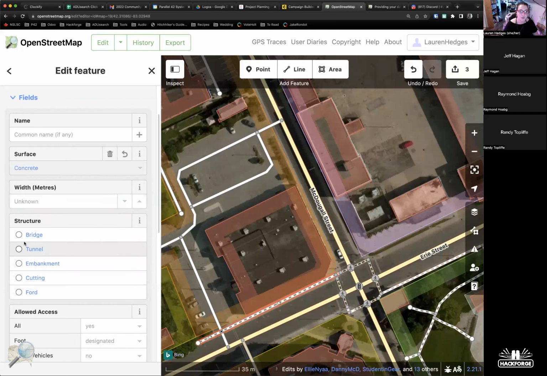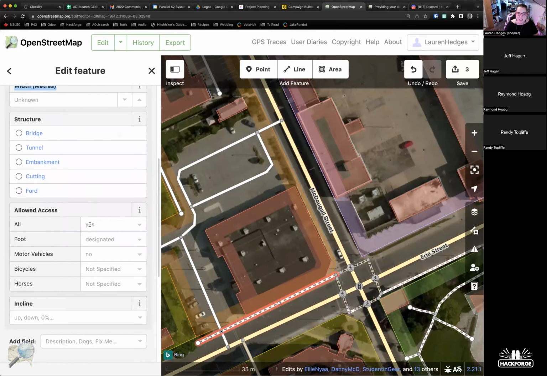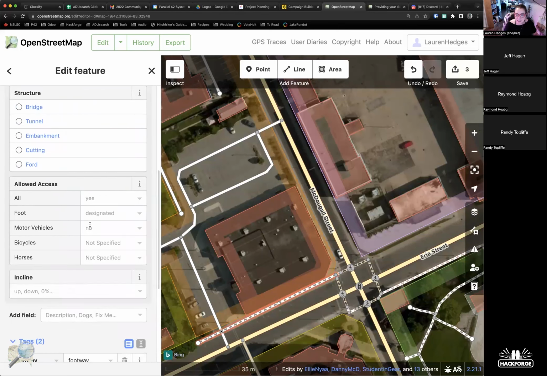If you don't say what the surface is, it doesn't really make a big difference for what we're doing right now. Same with the width. I have no idea, so I'm not going to put it there. At this point, we mostly just want to make sure that we have this marked as something that is a sidewalk and making note of what access is allowed.